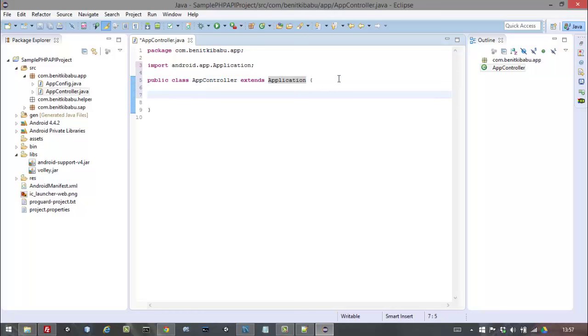Now the first thing that we need to do is say public static final string, and then this will be TAG, and we're going to say AppController.class.getSimpleName. We're going to use this as a tag every time we log our errors into the logcat. We're going to pass in a tag to say this class throws this particular error.